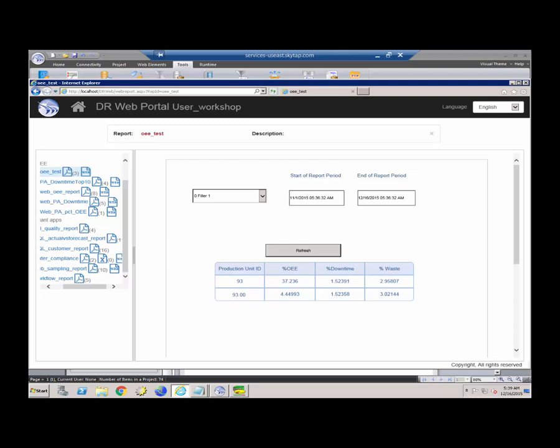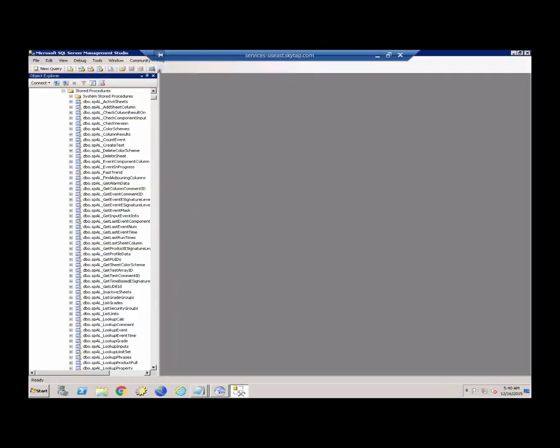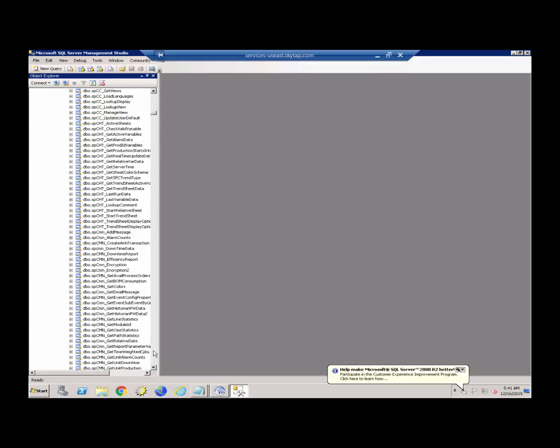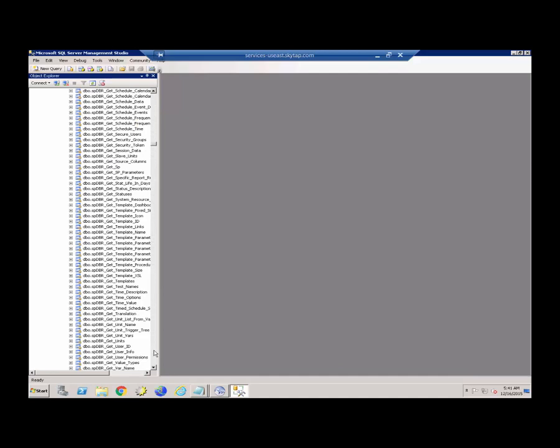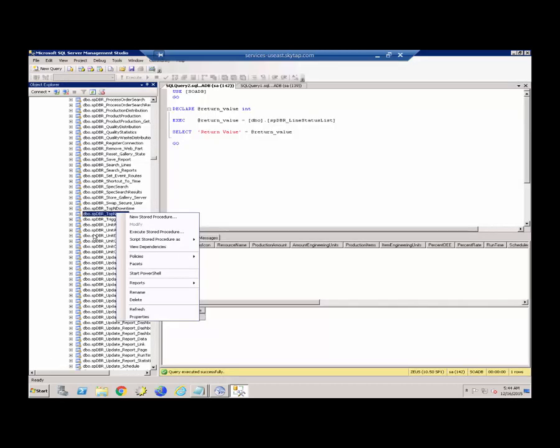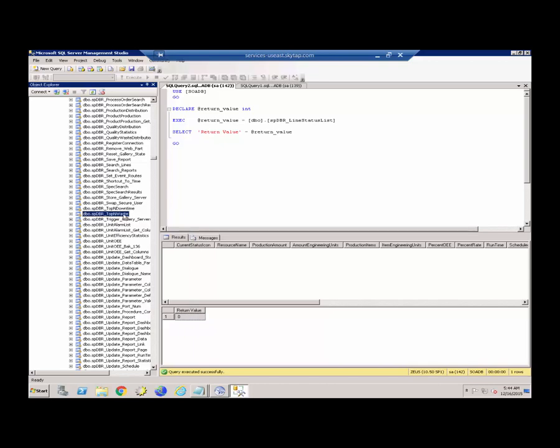Now I'd like to demonstrate how you can leverage the Dream Report SQL Manager very easily and integrate it with SQL Server Management Studio. In our SOA database, under programmability, we have a myriad of stored procedures. I'm going to show one as an example. We'll show top waste, the top waste events stored procedure. All you have to do is execute the stored procedure.